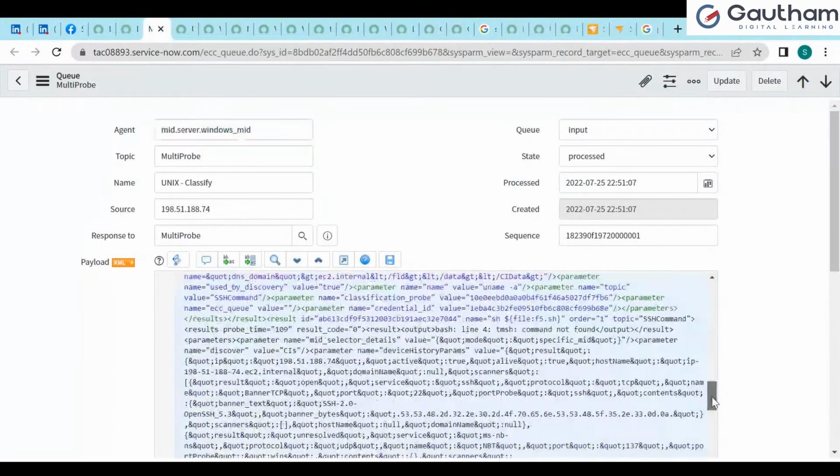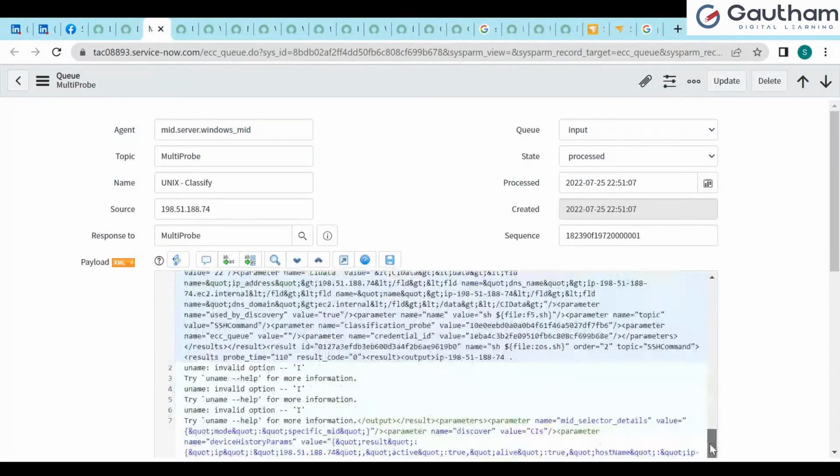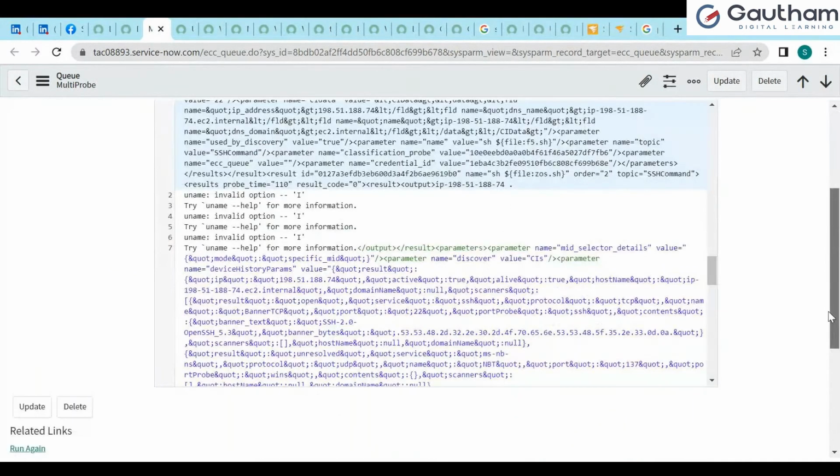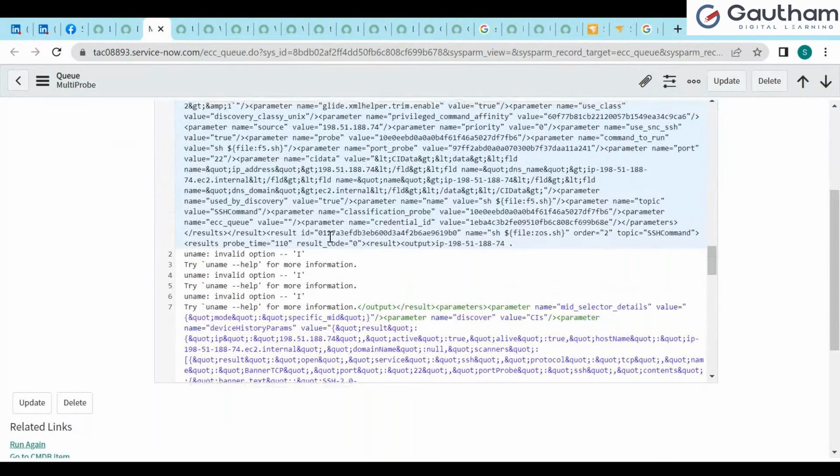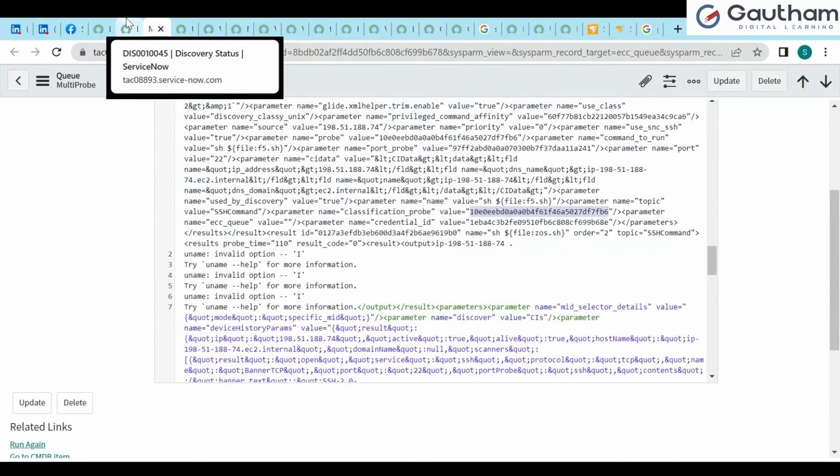Here in the payload, if you come down, you could see some information that has already come from the system. Okay, can you see over here? There are some parameters that are being passed, and it is saying the classification probe value is this one, the credential ID is this one, and the result ID is this one. So this is the classification probe I was talking about. 10 point something it is showing, correct? This is the classification probe that I am talking about.